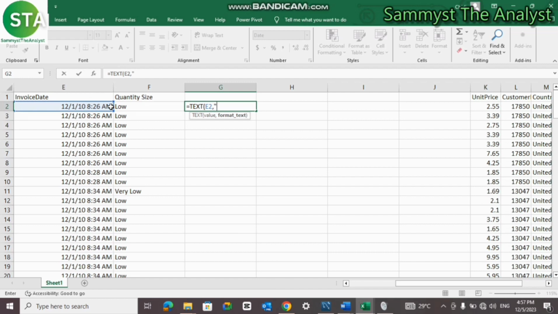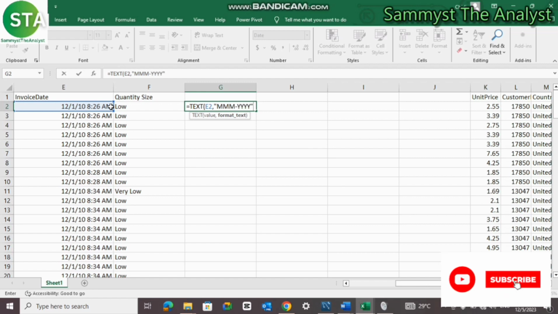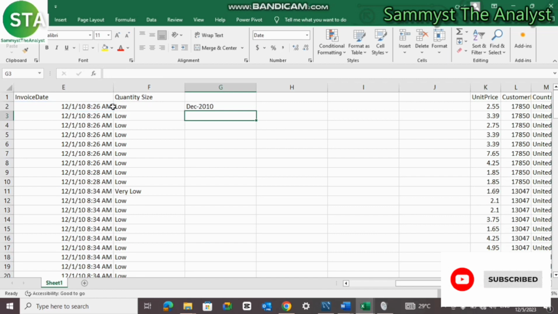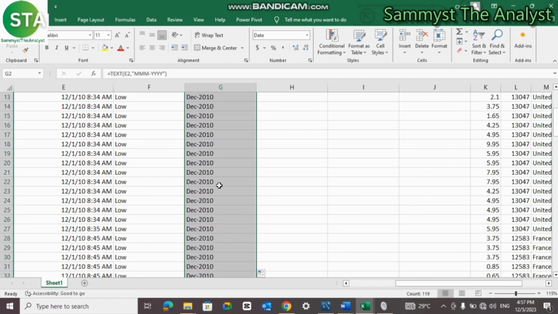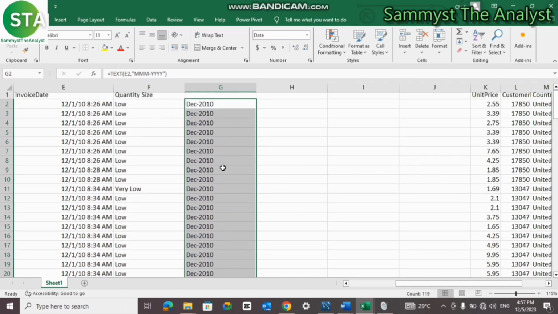We want the months and the year together in this column. We'll close the function, then we'll run. Can you see that? So I'll double click this, it will automatically fill up the entire space.